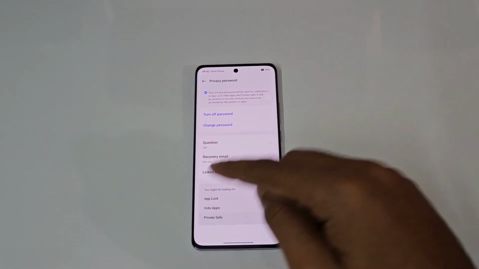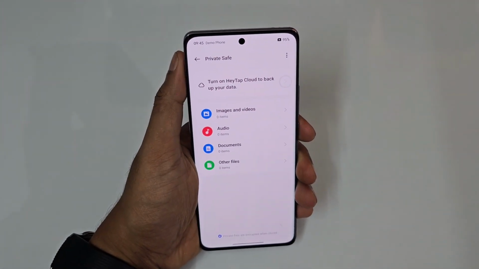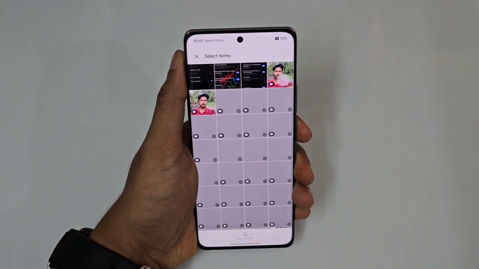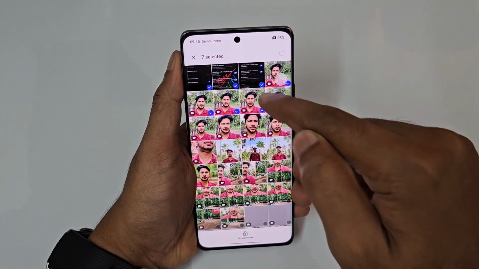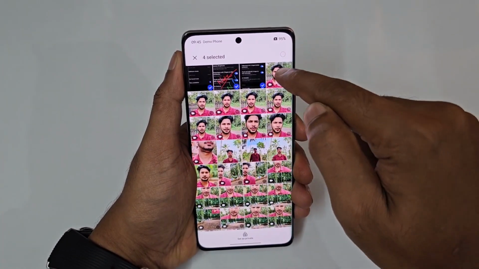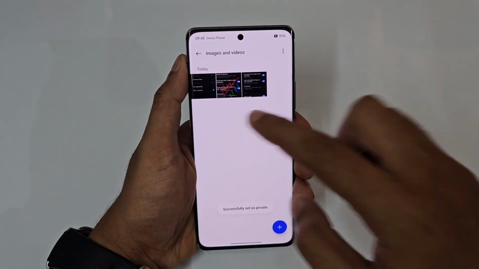Next is the private safe. Just tap over here. This is like a secure world in which we can hide images, videos, audios, documents, and other files. Just tap the images and videos, and you have the plus icon over here. Just tap the plus, and I'm going to hide these 3 of them and set as private. Now you are good to go.